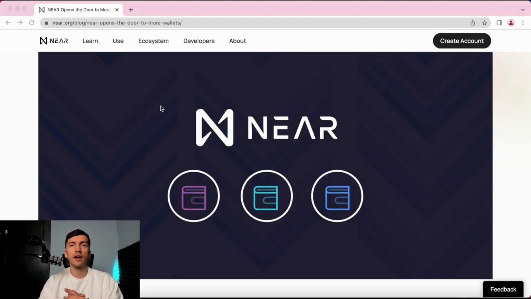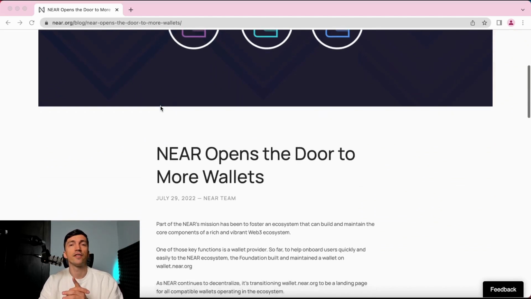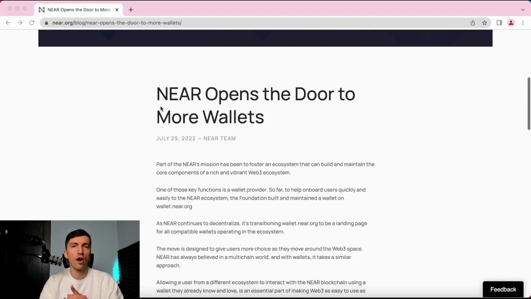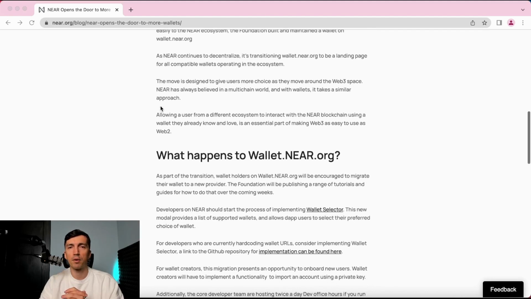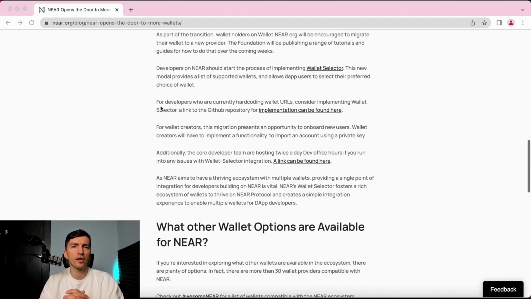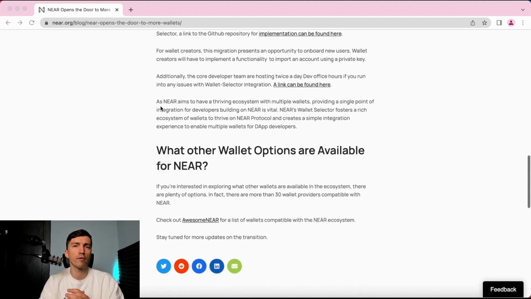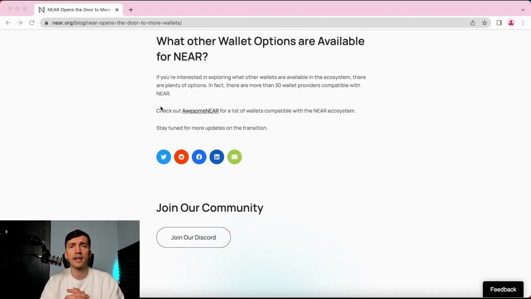Multi-wallet future. For a long time, Near had only one official wallet, but just recently, on July 29, the Near Foundation announced the transition of the wallet.near.org page to a portal of all compatible wallets. No worries, you can import your account to any of the supported Near wallets with the seed phrase we recently created. So let's wait a bit until the transition takes place.